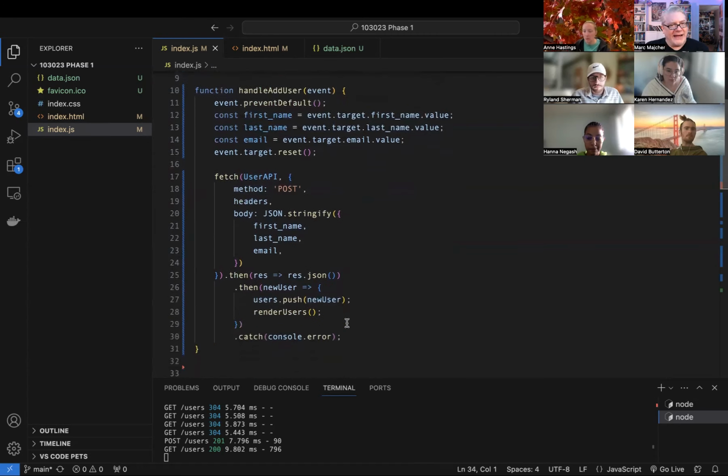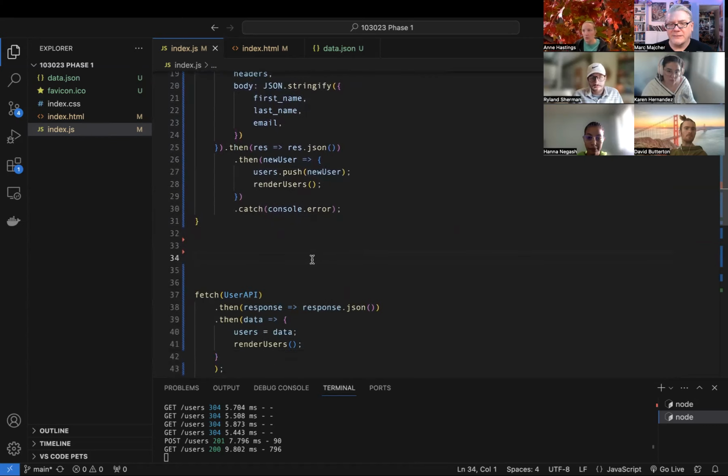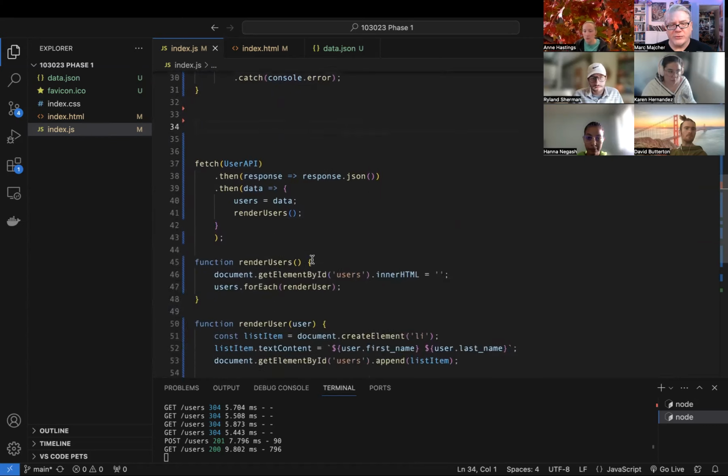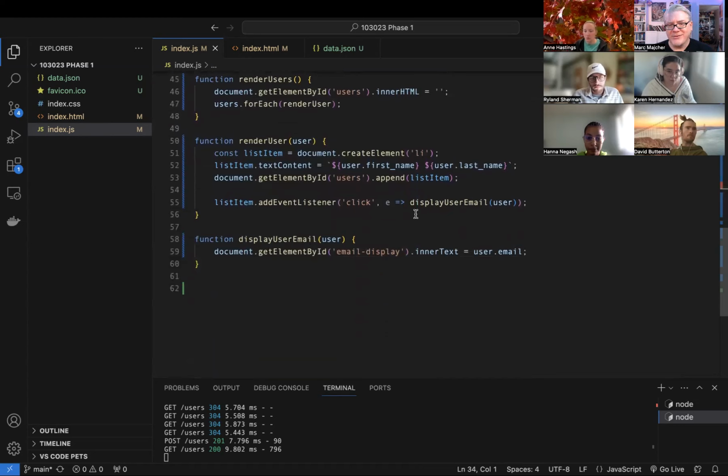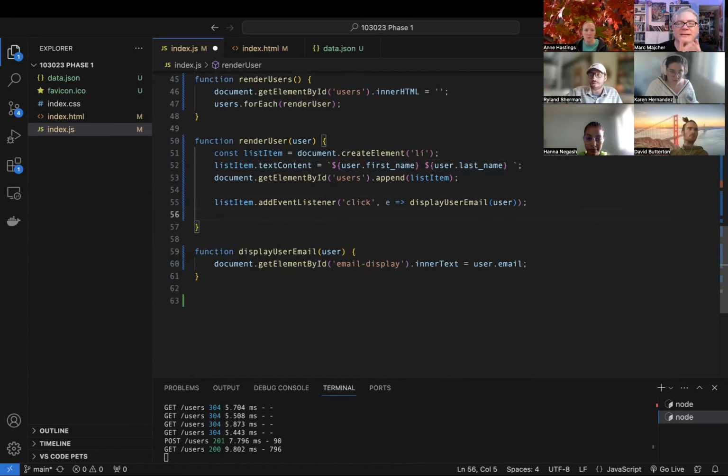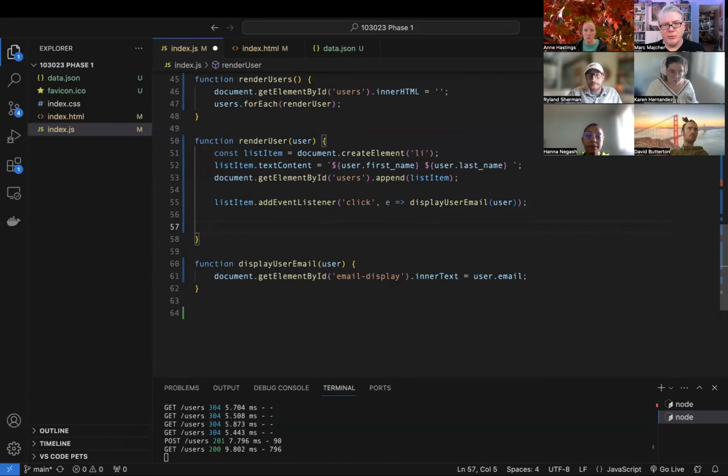So I'd like to add some delete buttons to this, I think. And the way I'm going to do it is I'm going to add a delete button at the end here. And that delete button is just going to have a little X, I think. Is that true? Yeah, that'll be fun. So I'm going to make a new button on each item here. We're going to create a button.